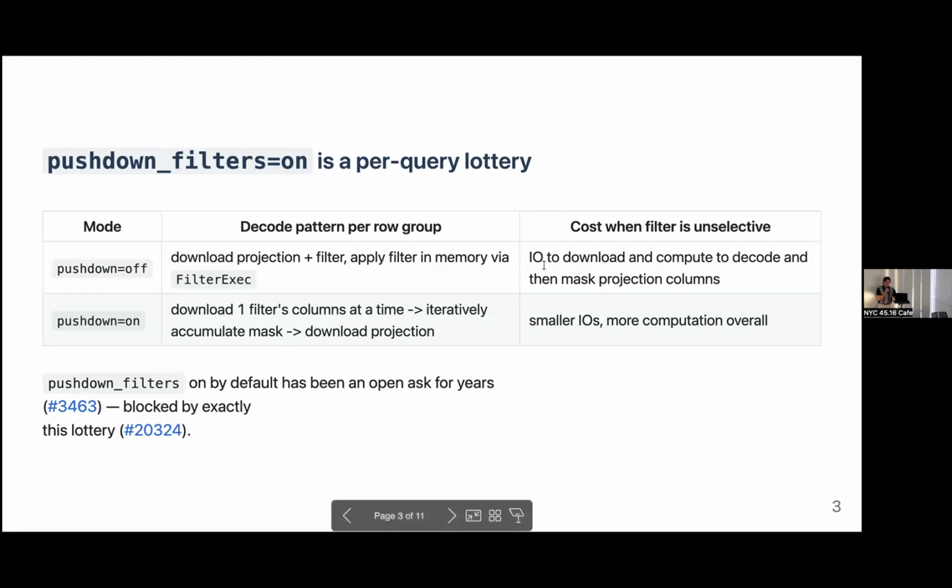The pattern that you end up seeing is, when you have push down off, you download the entire data and filter it in memory. When you have this push down on option, you do more granular, smaller IOs and more granular, smaller CPU work on a per filter basis. You download less data overall, you might be more efficient, but you do less bulk work.